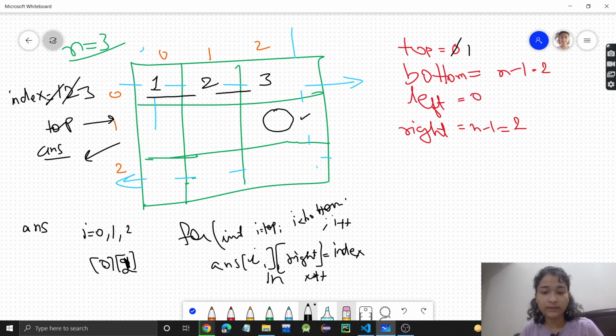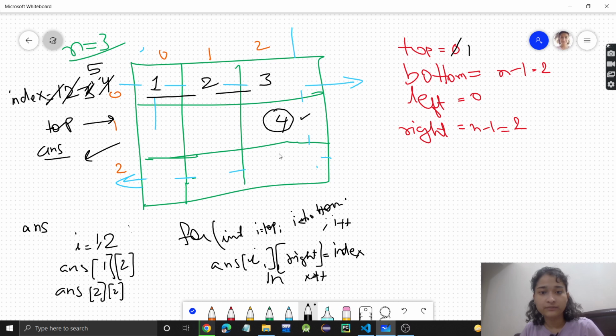So see what will happen. I will start from i is equal to top, which is 1, and it will go till less than or equal to bottom, that is 2. So first of all, answer 1 comma 2, the last column, right, is fixed. This is the last column which is 2. So at 1 comma 2, 4 will come. Obviously index will increment and then again index will increment, so 5, and now at answer 2 comma 2, 5 will come, that is here.